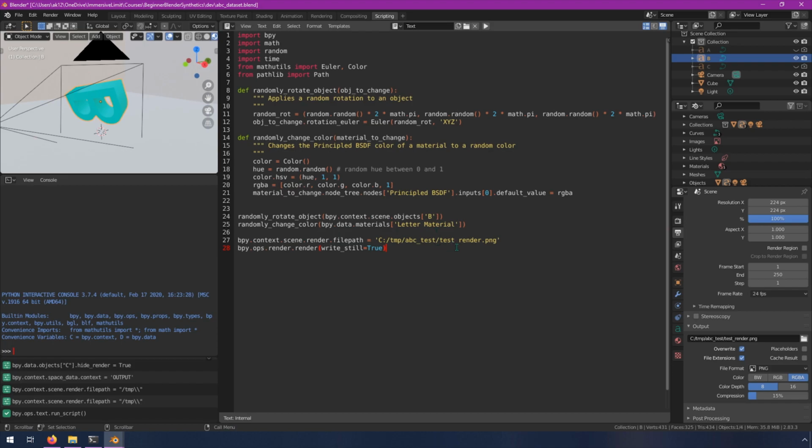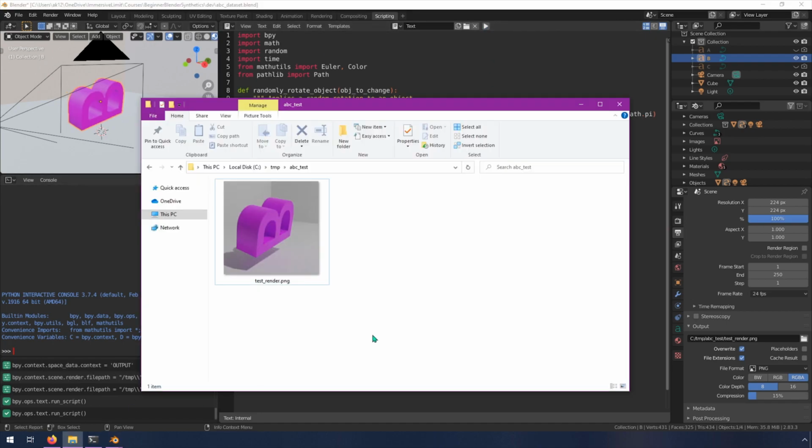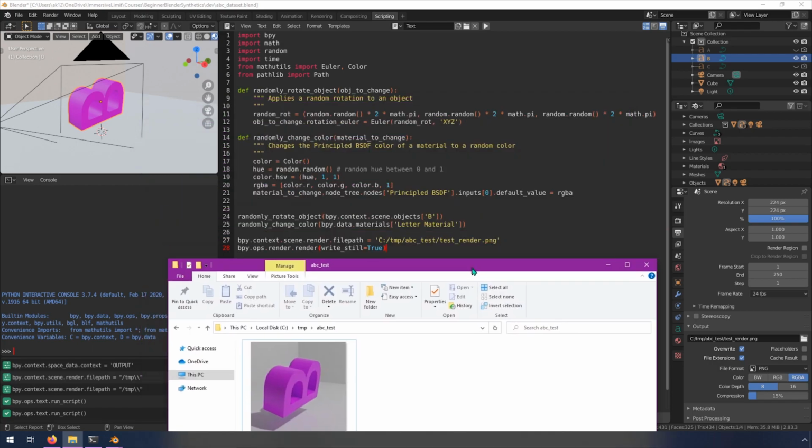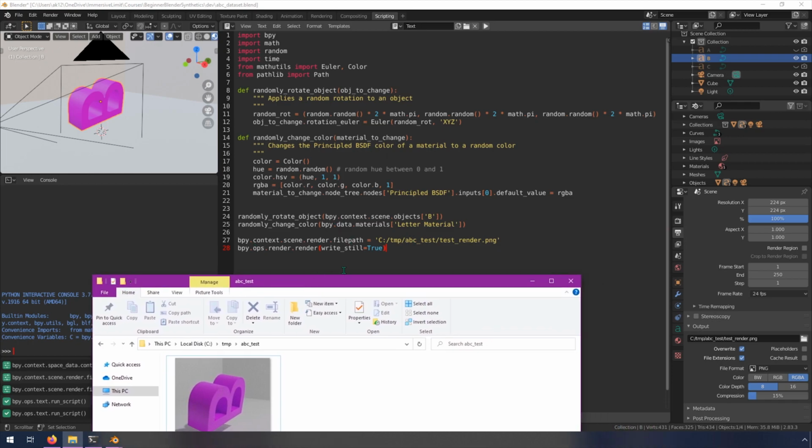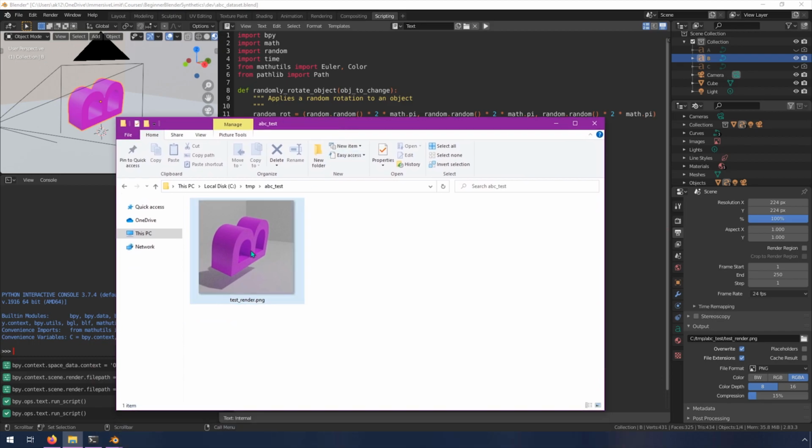Now, we want to be able to render every different type of object multiple different times, and we want to automatically update these file paths. So we have quite a bit of work still to do in order to do all of this automatically. But what's nice is you can see that you can render out several of these automatically. It's overwriting this each time, but it's randomly rotating the object, randomly changing the color, then setting the file path, and writing this out as a file.